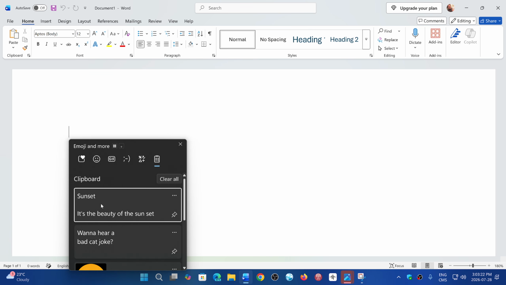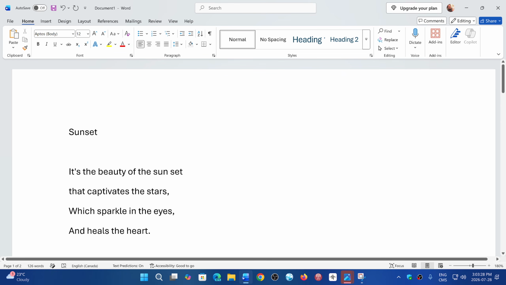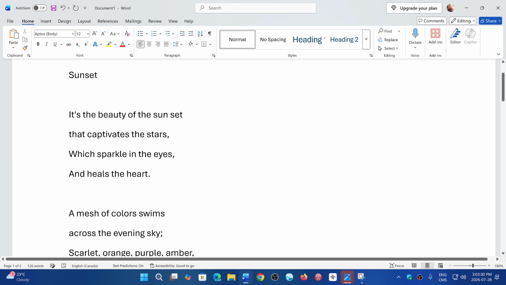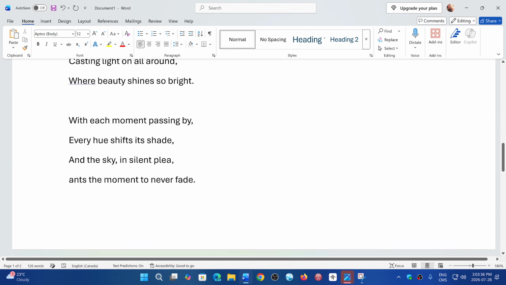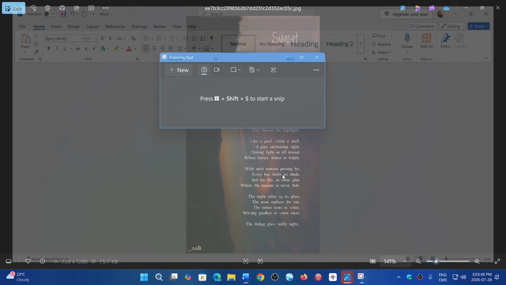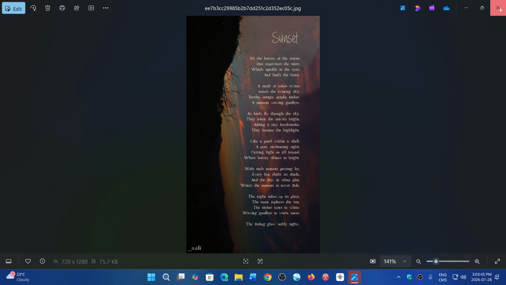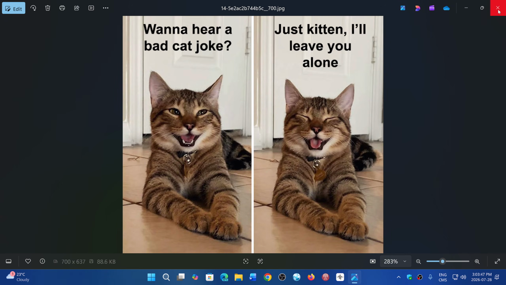and say that I want to paste this. So I'm just going to click on it to have it on my word processor. So here we go. The beauty of the sunset that captivates the stars which sparkle, and so on, so on, so on. So easy way to extract text from pictures anywhere on a website, in a picture you might have on your PC that you saved.